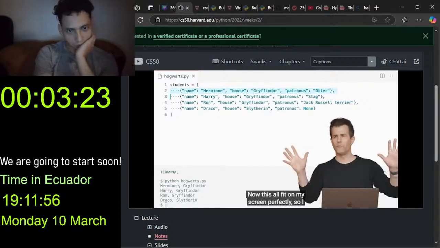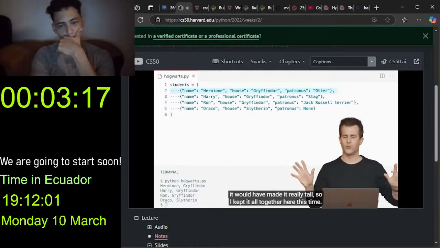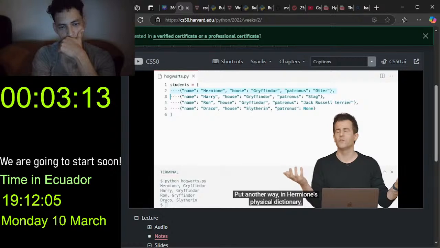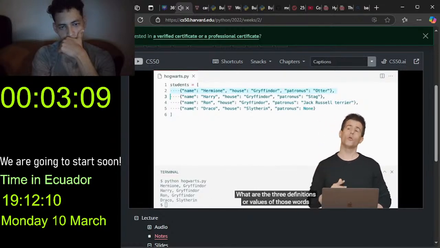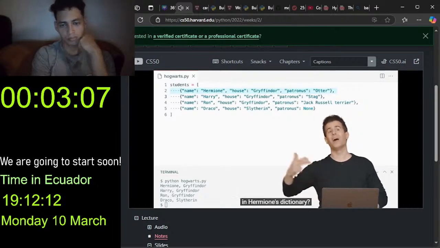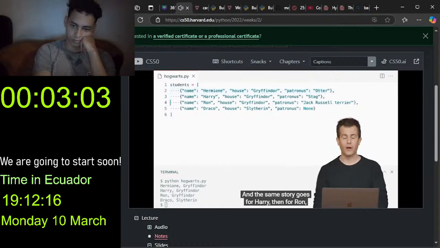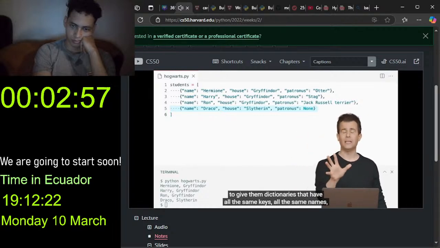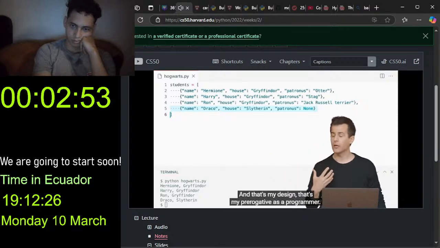Now, this all fit on my screen perfectly, so I didn't bother moving all of the key-value pairs onto new lines. It would have made it really tall, so I kept it all together here this time. But how many keys does this first dictionary have? Put another way, in Hermione's physical dictionary, how many words are in that dictionary? 3. The words are name, house, and patronus. What are the 3 definitions or values of those words in Hermione's dictionary? Hermione, Gryffindor, and otter, respectively. And the same story goes for Harry, then for Ron, then for Draco. I have, by design, chosen to give them dictionaries that have all the same keys, all the same names, but they all have unique values. And that's my design, that's my prerogative as a programmer.